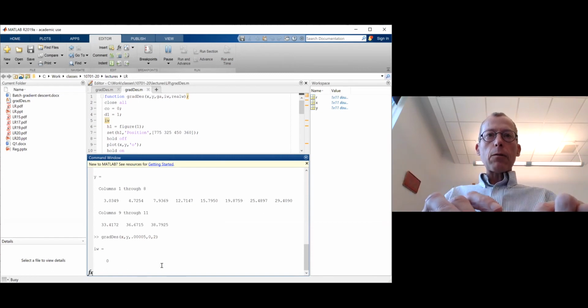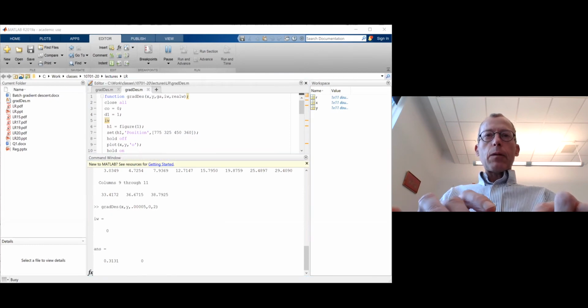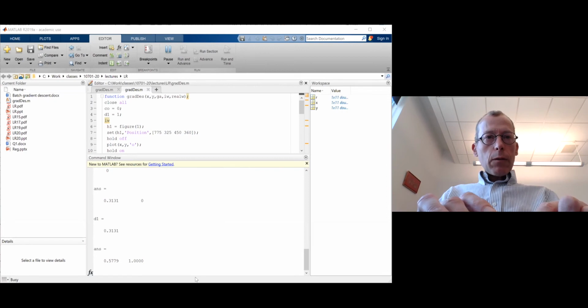Why is it so slow? Not sure why it's so slow.